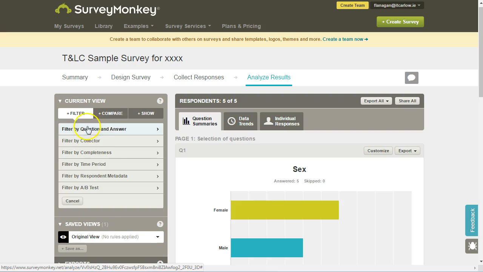Notice that under filter, we can also filter by a number of other different options, including by collector, which means that if you have multiple collectors, so different URLs or different ways of collecting your data, you can filter to see only the responses by a particular collector.